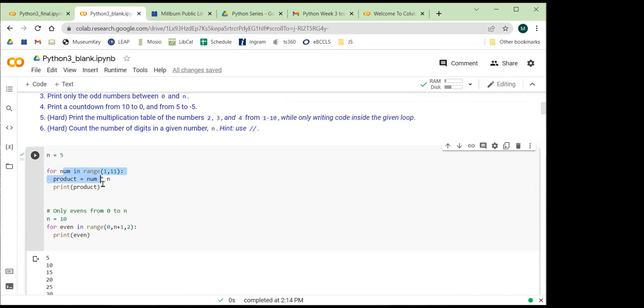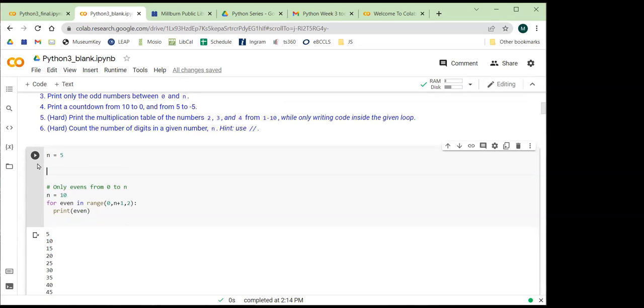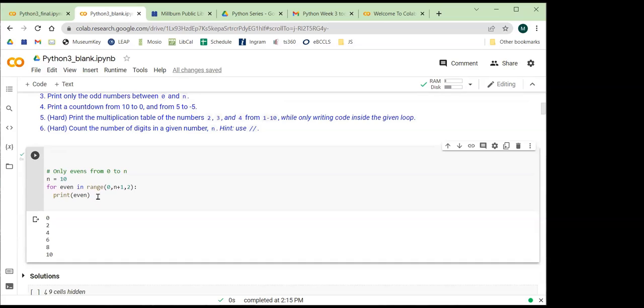Let me take this out so it's not so crowded. So we can do something like this. And then we get that. And then if we look at the next one, how do we get only the odds between 0 and n?